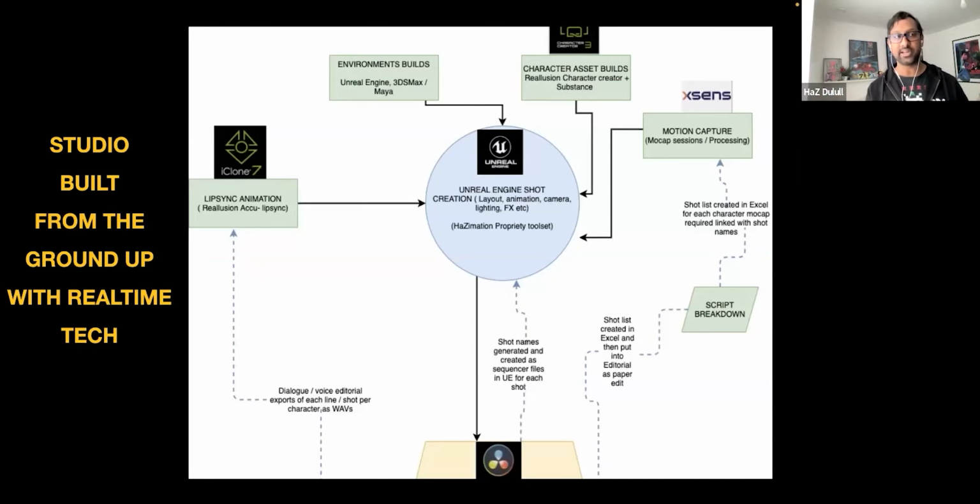We use things like Alembic caching for certain things like simulation or cloth sim, and FBXs for animation, like retargets from Xsens or any mocap that we do, or animation from Maya.